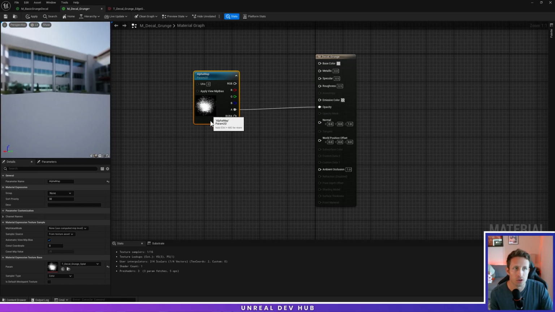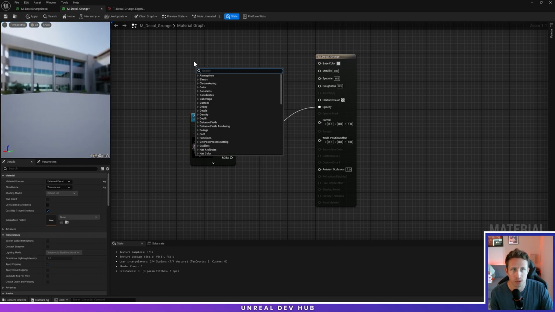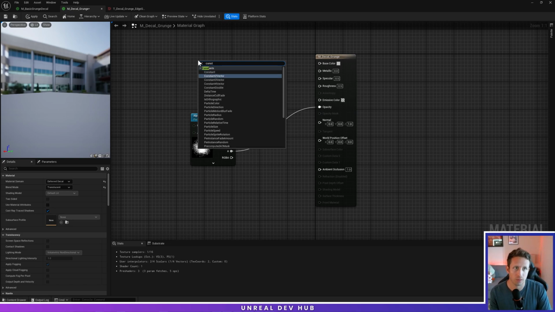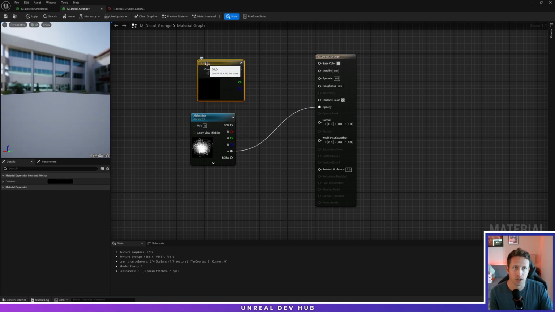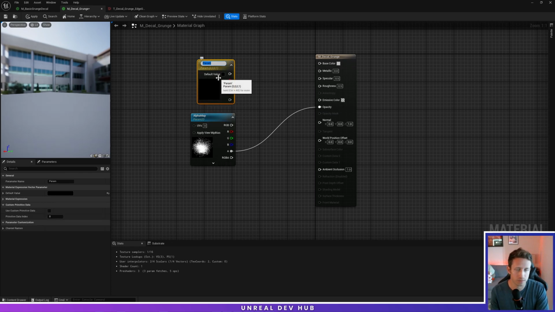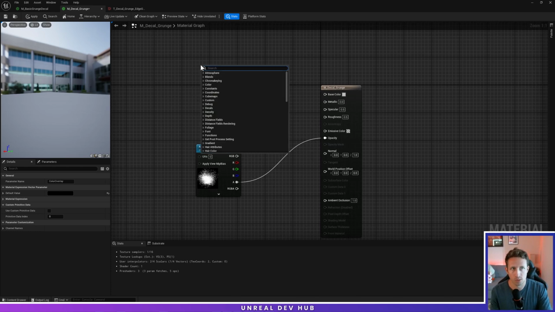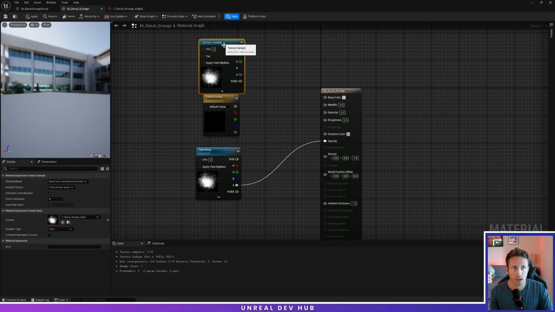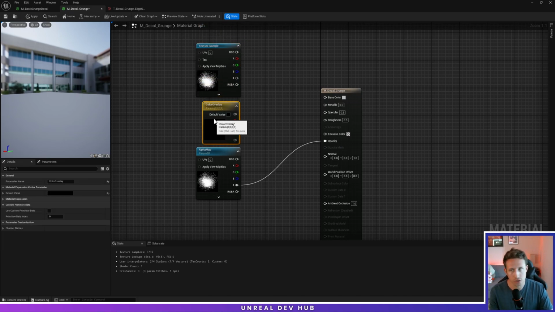And so what we're also then going to do is right click and say constant 3 vector to give us a color. We're going to convert to parameter right here by right clicking, and we will say color overlay. And we're going to right click one more time and say texture sample. And this is going to be our grunge texture. This is going to be our overlay should we want to sort of change the color up a little bit.